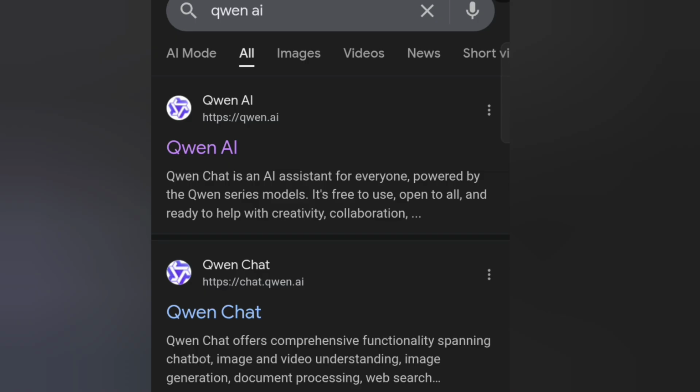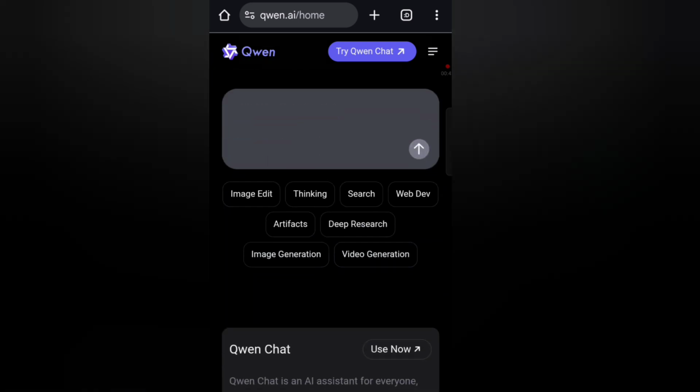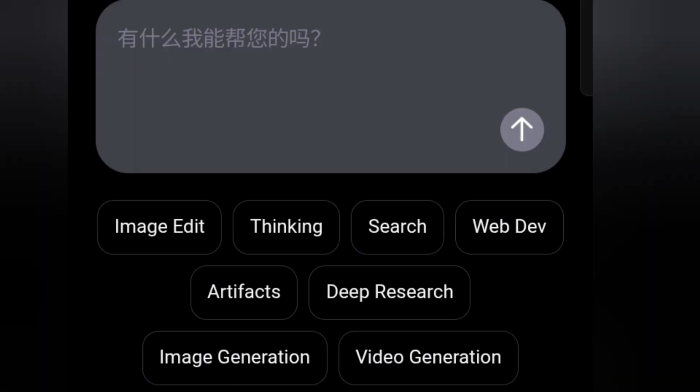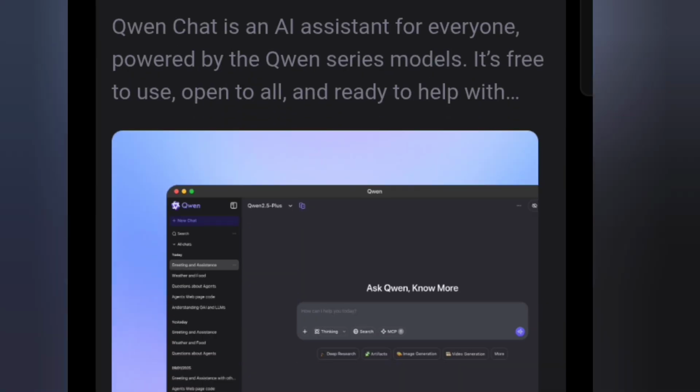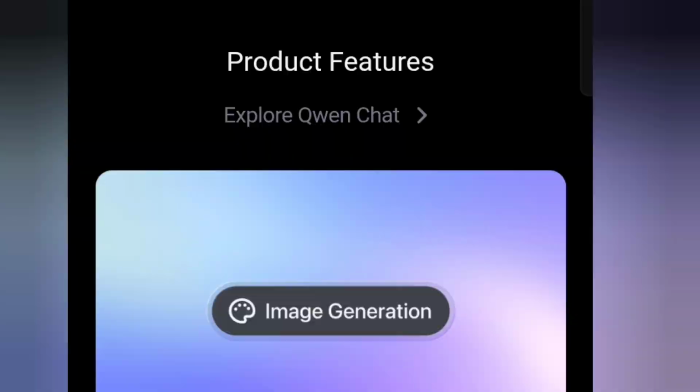Let me just show you. If you click on this Qwen AI, you actually end up in this Qwen Chat. So this is what Qwen AI looks like. You can see edit, image edit, thinking, search, web development, artifact, deep research, video generation, image generation. You can go through it yourself.